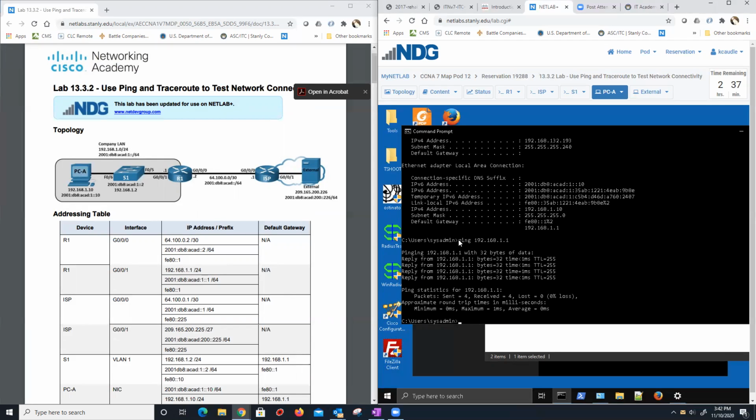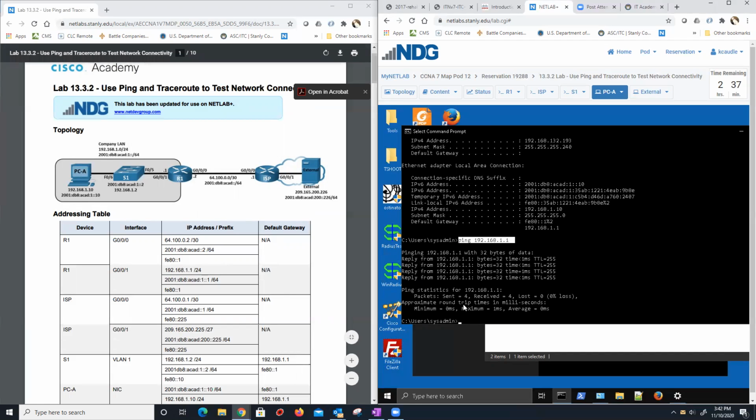But what this command allows us to do is verify that another host is reachable. So when I do ping 192.168.1.1, this says go send out an ICMP echo request and get an echo reply. So I just verify that IPv4 is working between PCA and router 1.